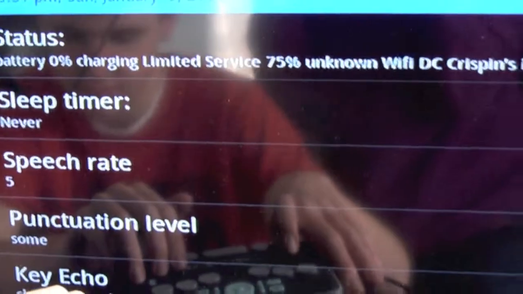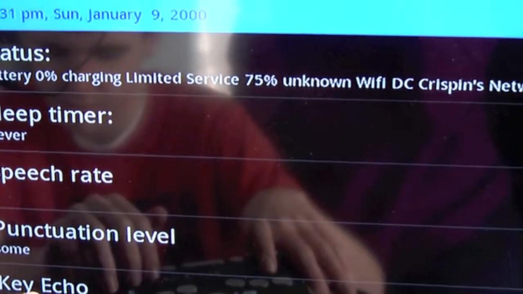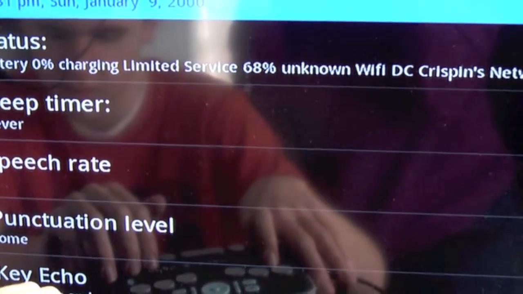Braille and Speech Preferences. Date and time, 9:31 p.m. Sun, January 9, 2000, 1 of 9.